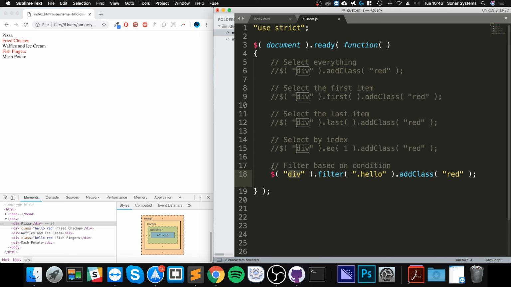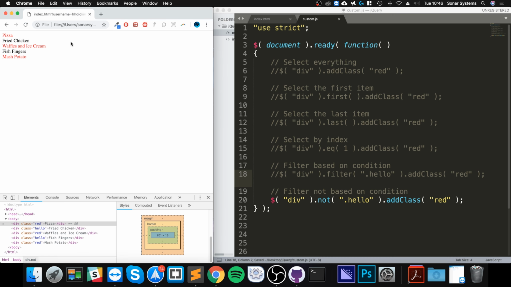What you can also do is something called the not, and that allows you to say anything that doesn't match this condition. So if I just change this to not, filter not based on a condition, and I reload it now, what you'll see is the opposite ones have the red class applied. So what it does, it gets all divs, then it says filter it to anything that doesn't, because it's the not keyword, have this hello class, and then it adds the class of red. So that's filtering when you're traversing items.